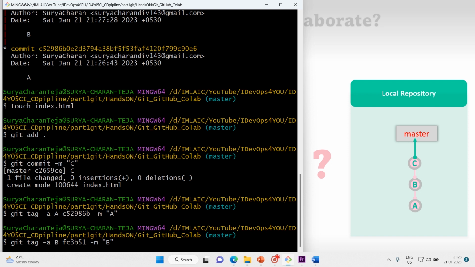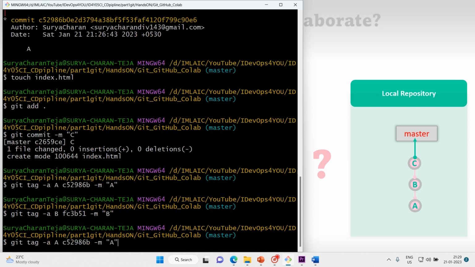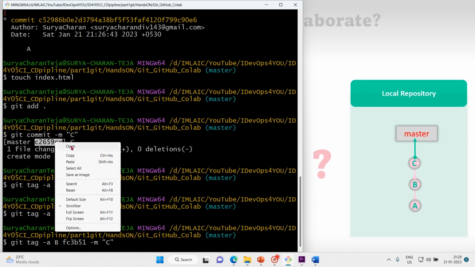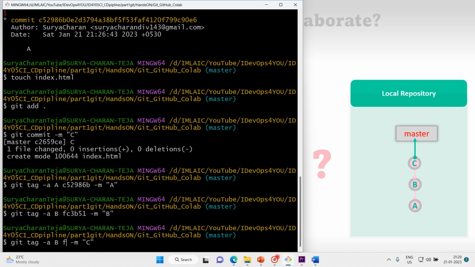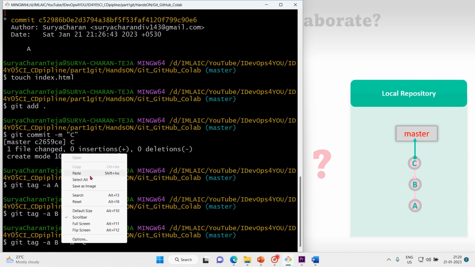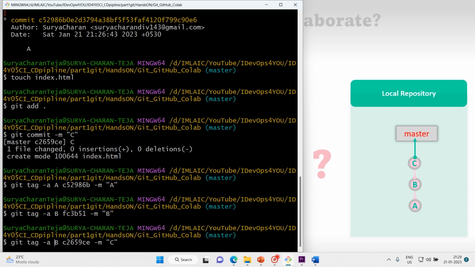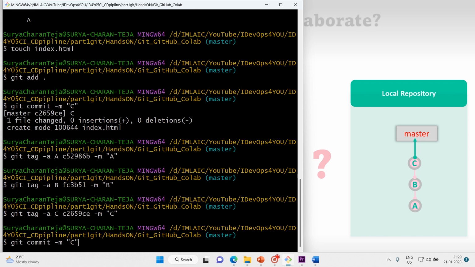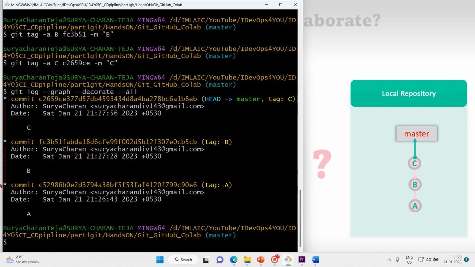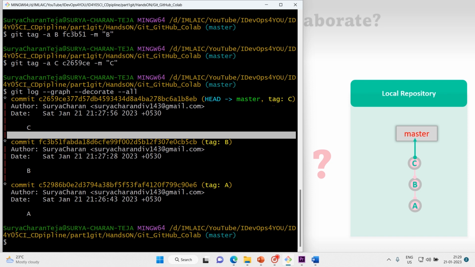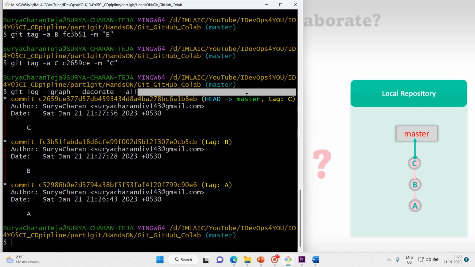Okay, rest all same. Then third one. Third is this. Yeah. Then C. So all done. A, B, C. Presently it is pointing at the master of local repository. So this is local repository. Done. So our local repository is done.